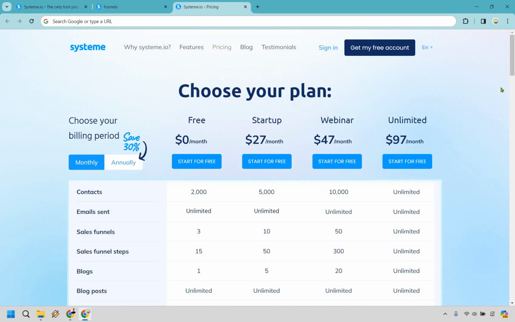And as you can see, System.io offers a more affordable solution compared to subscribing to several services, whether it be for email marketing, website hosting, sales funnels, landing pages, and so on and so forth. Their biggest plan is going to be $97 a month where you get unlimited features. And everything aside from that, $27 and $47 a month, is pretty good if you ask me.